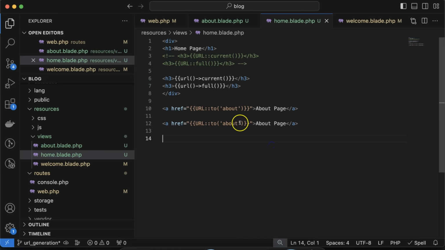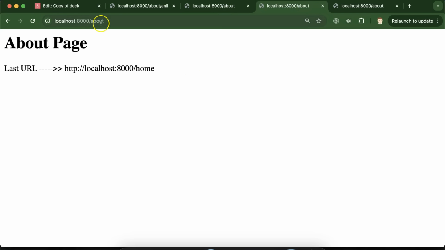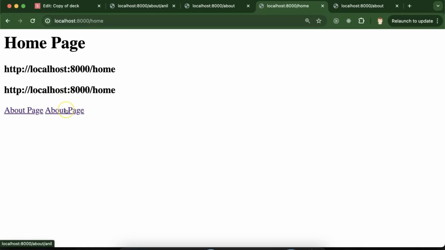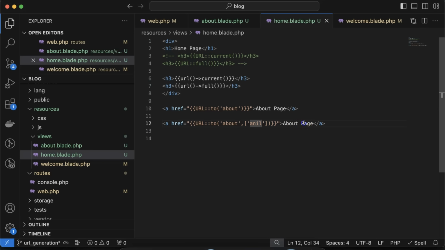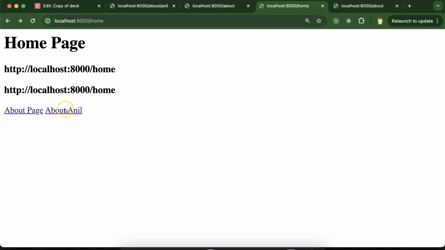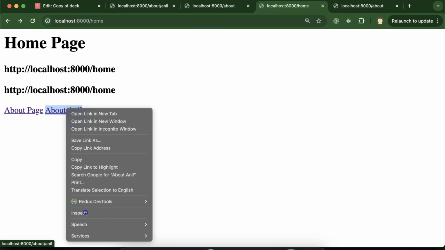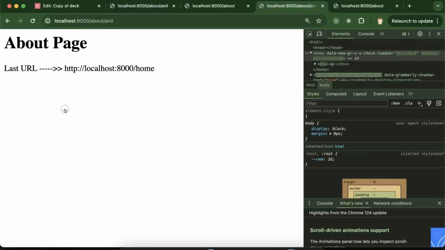See, this is very simple. Simply in the same to function, put a comma, and in the second parameter, let's mention anything. Let's say I'm mentioning here Anil. And now you will see, if you just visit the home page and click on the second one, now you can see that we are able to access the about and then the child URL Anil also. Like I'm putting there about Anil. Here you can see about Anil. And if you want to inspect the element and see what URL we are generating, here you can see that we are getting the perfect URL there, right?